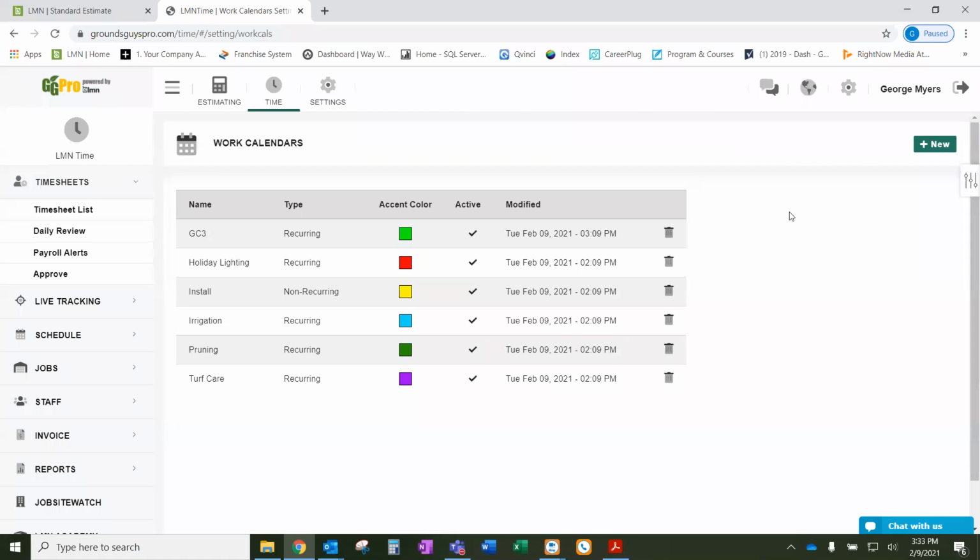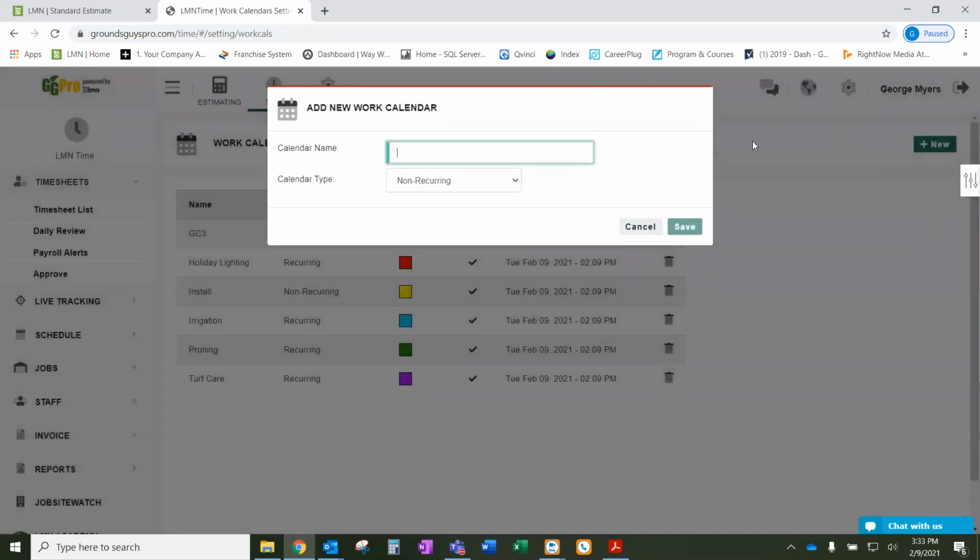You may have snow in here. You may have different activities for work calendars. Now remember, feel free always to add. You can add at top right-hand corner where it says new, and you can go ahead and bring it up and add a new work calendar. It can either be non-reoccurring or reoccurring. The difference being that reoccurring is maintenance and non-reoccurring is more for an install or project.